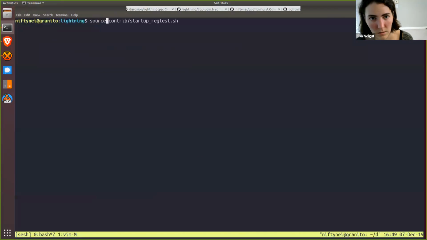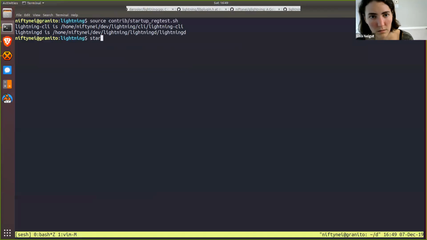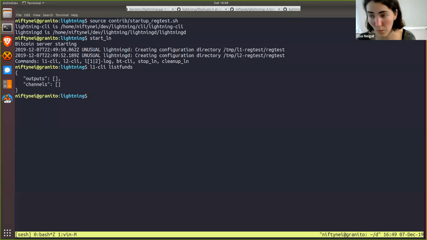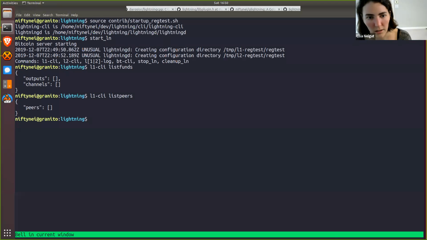So basically that, and then start. Cool. That should set them up. So now when I do l1-cli listfunds, there's nothing in it. Great, that's what we wanted. Okay, cool. So now what we want to do is fund this channel. And there should be no peers. Yeah, so we're not connected to anything. Great, okay. So first what we want to do is fund the channel.